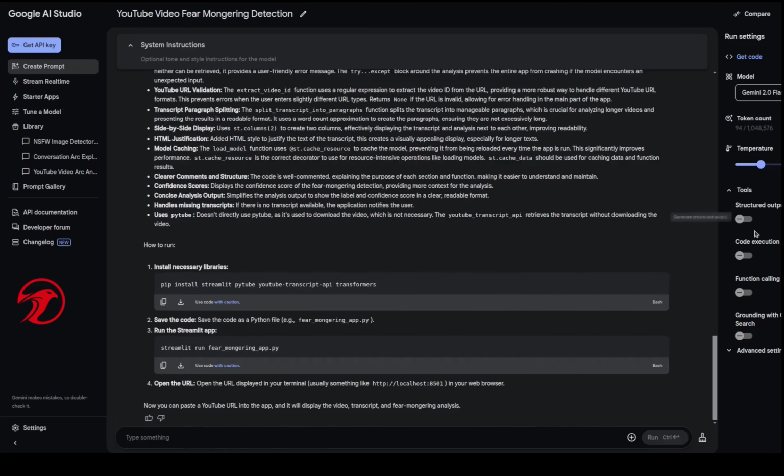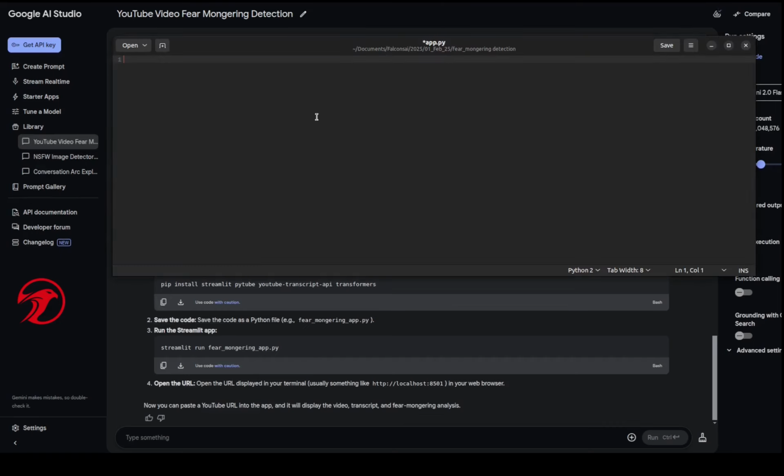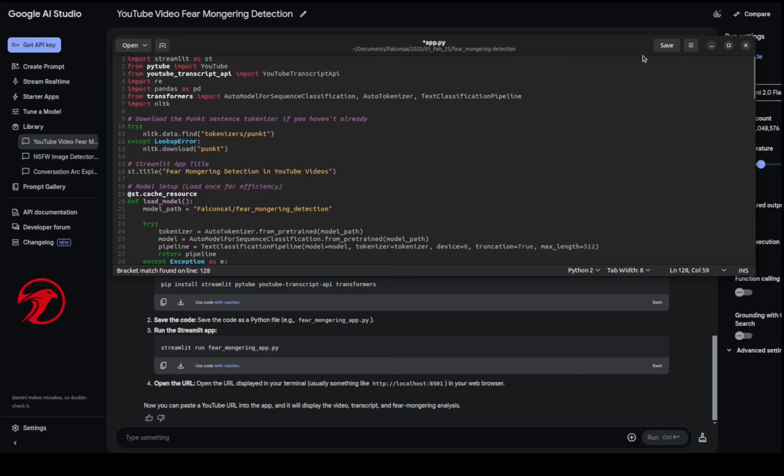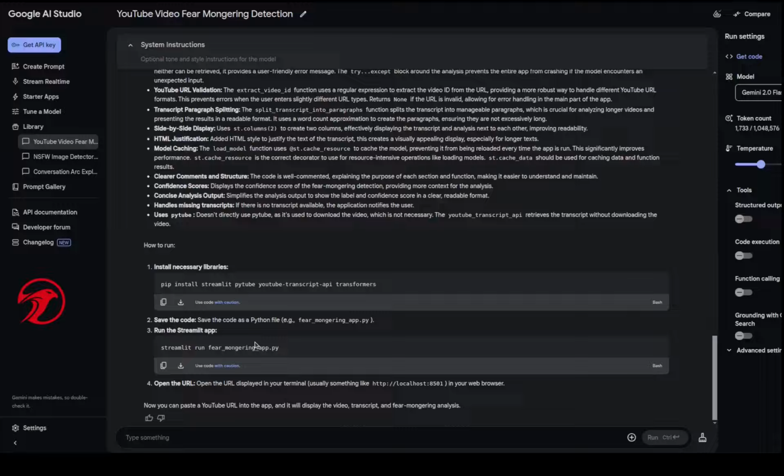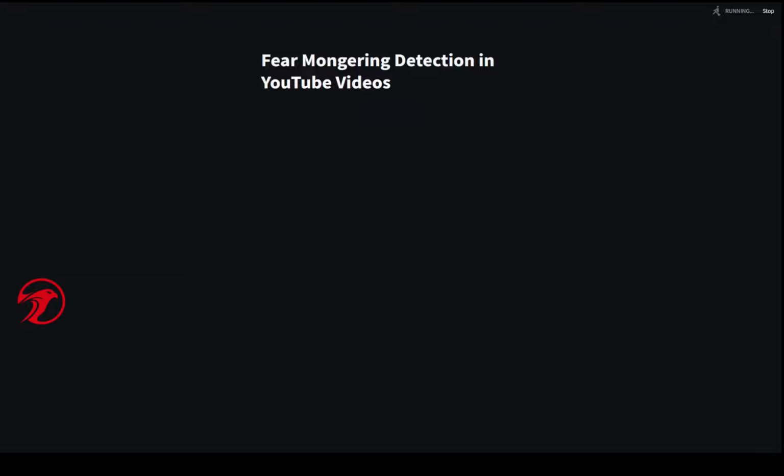Let's scroll up a little bit here so we can get to the code. That's the installs. So we'll go ahead and copy the code, paste it into our text file that we previously created. Save that, and then let's open up a terminal. And we'll go ahead and clear the terminal. We'll activate our conda environment, and then we will run the Streamlit app. That's going to launch the browser, and we will try to find a video to use to test out the code once the page loads.